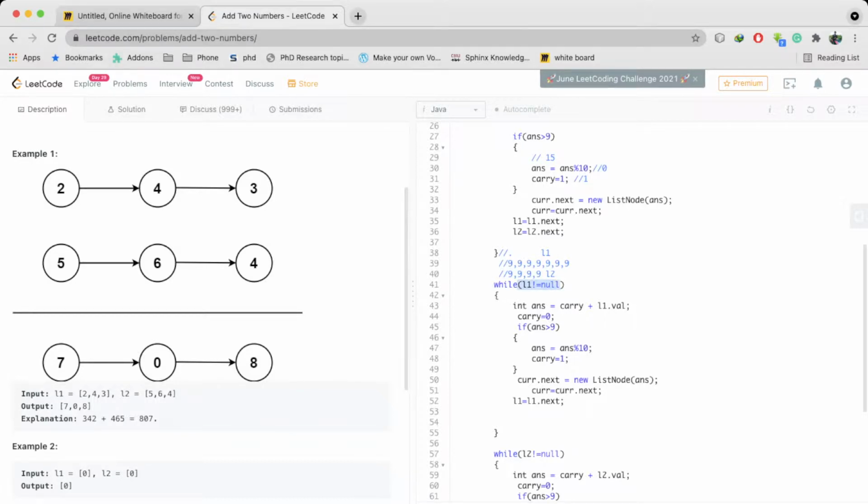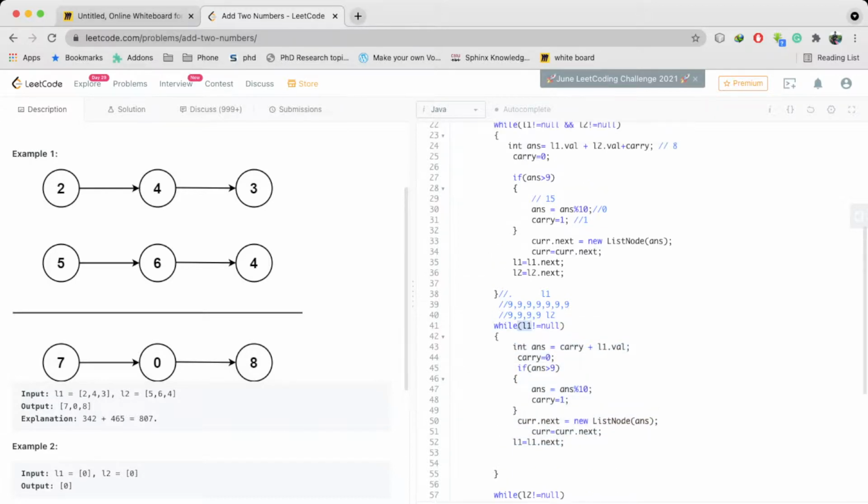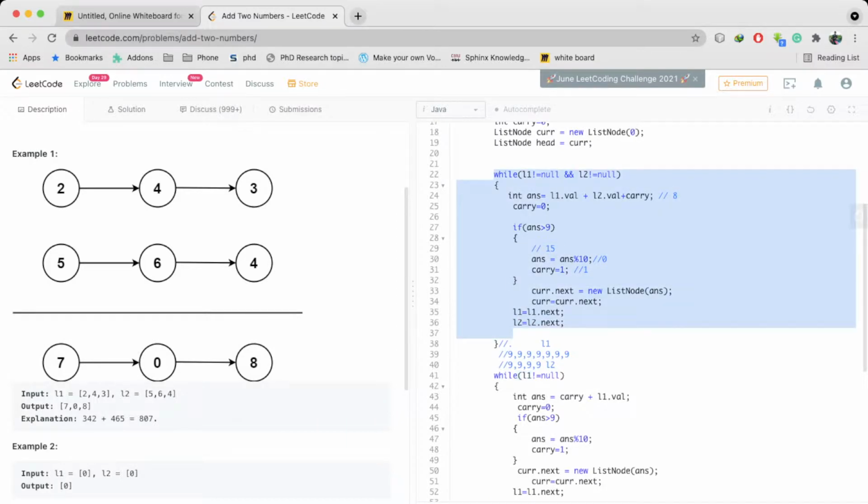So you have to keep repeating things. But this time, when you're considering only L1, because when you're coming out of this while loop, either both are empty or one of these is empty. That's the only reason you're coming out of the while loop. All right, this first while loop.